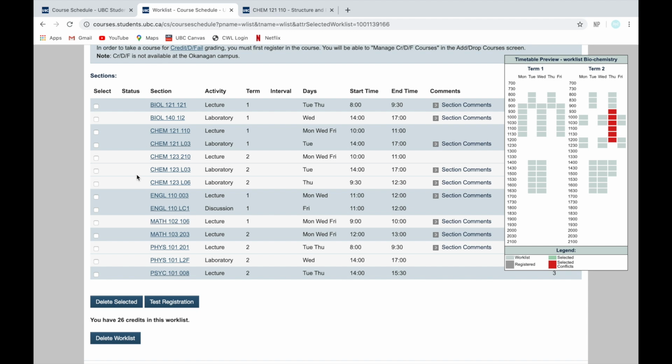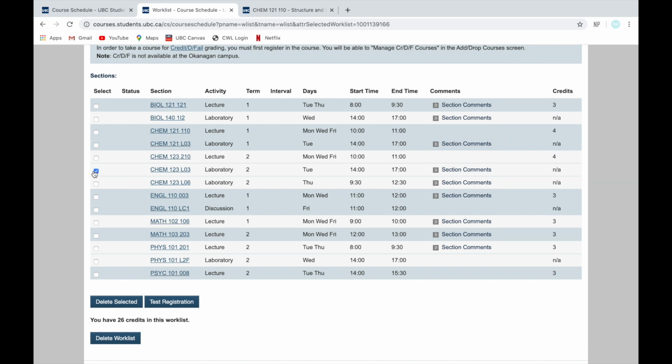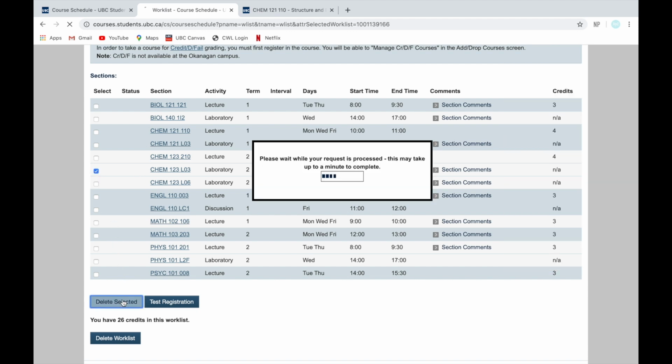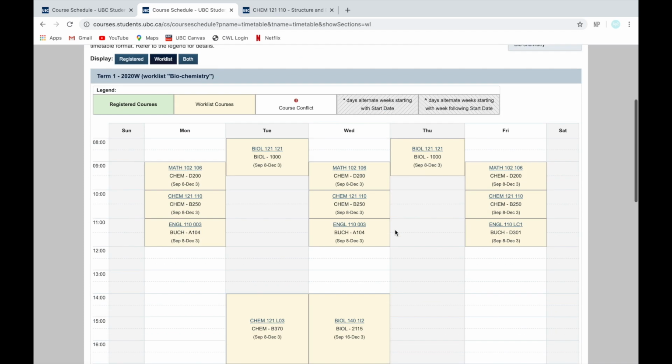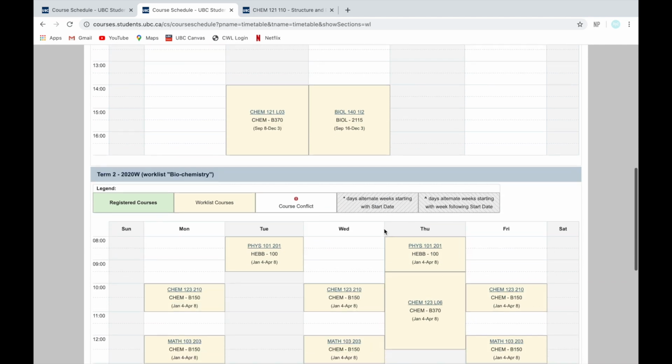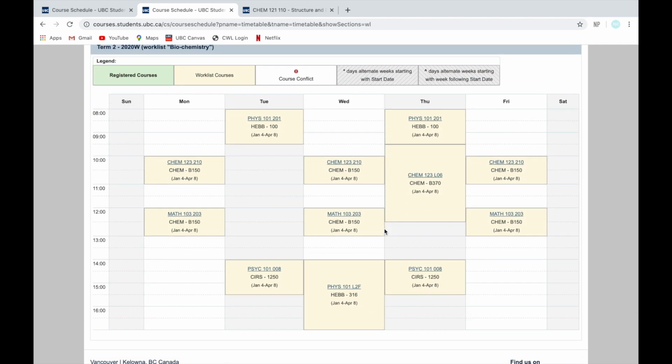I know that I'm not taking my chemistry lab on Tuesday anymore, so I can delete that from my work list. And if I go back and view my timetable, you can see nothing's changed in term 1 and a little bit's changed in term 2.